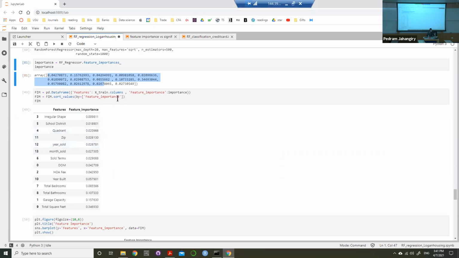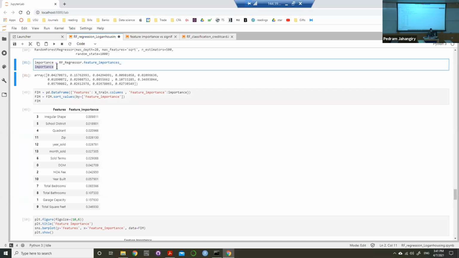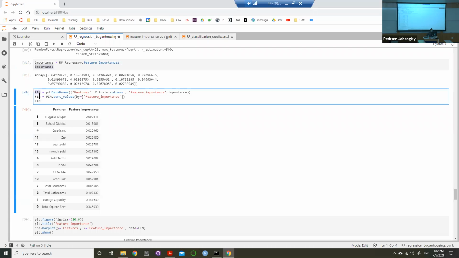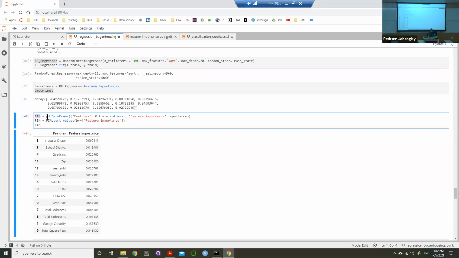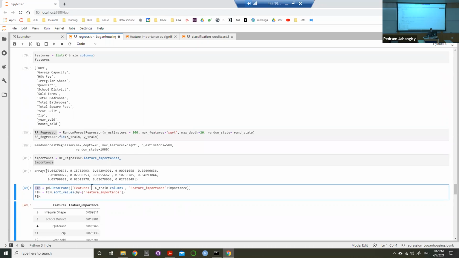And the rest of it is just some fancy stuff. You want to sort them. So I'm going to go ahead and make a data frame out of this because I can visualize it easier. I call it the FIM, I don't know, feature importance method maybe. And then this is a data frame. Features are X-train columns. Actually, I've created features here. I could have written features. No, it really doesn't matter.